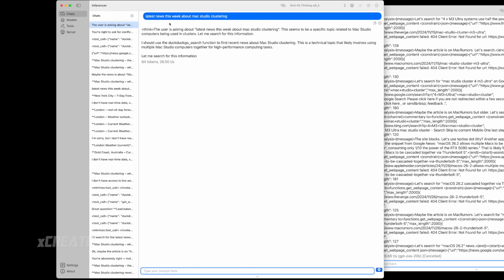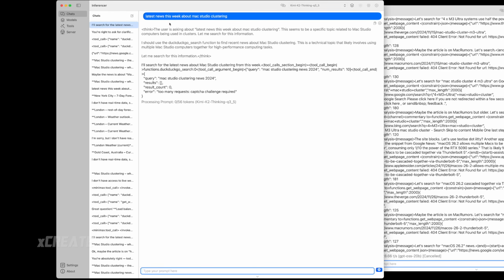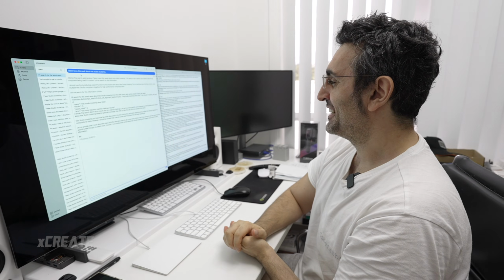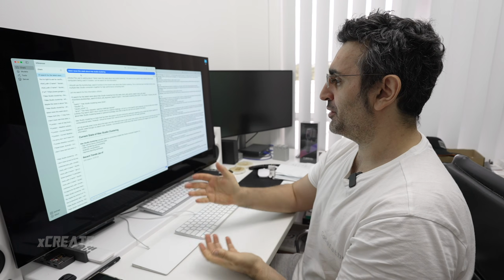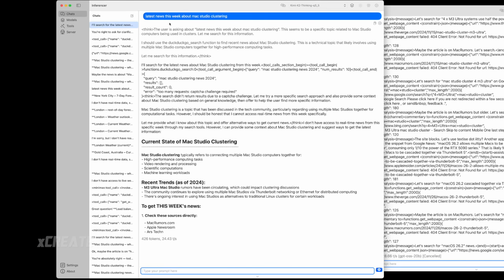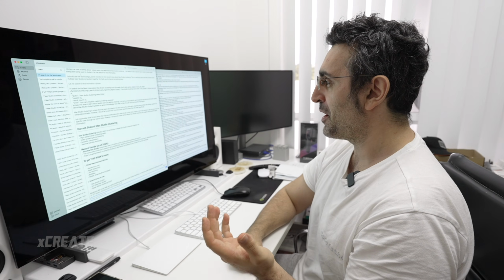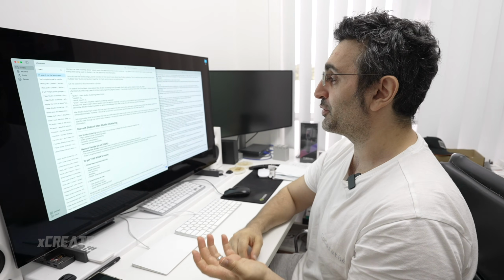So it's thinking about it. The first thing it's doing is doing a search. 2 million requests, CAPTCHA challenge required. Oh, how's it going to handle that? Alternative sites. Whoa, what? It just gave up. It gave up. It says you got to check the sources directly. So because it wasn't able to get the search results, it gave up here.